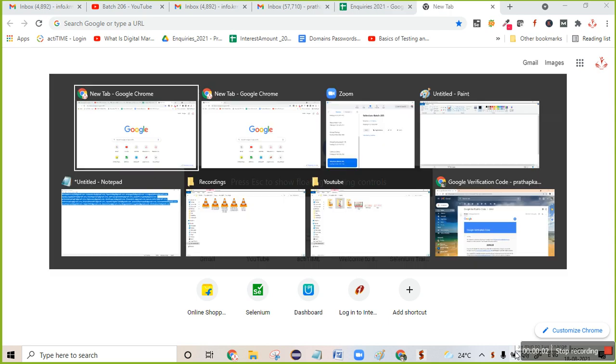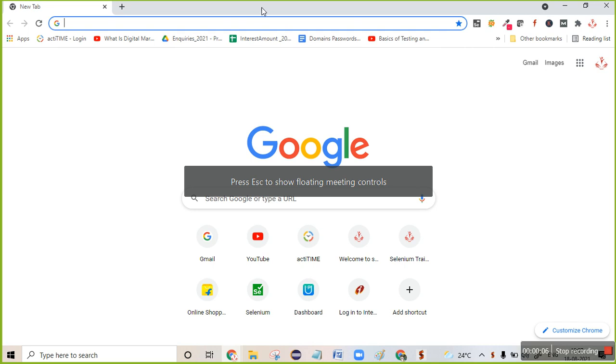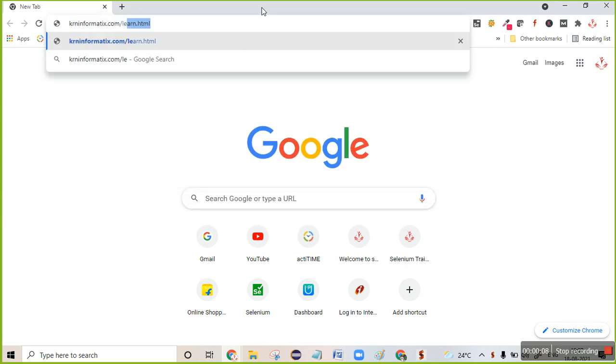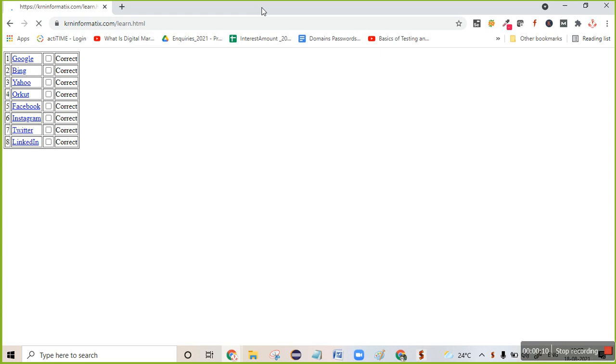In the previous session, we discussed how we first opened the browser, then opened the URL called krninformatix.com/learn.html. First, I identified the checkbox based on this Bing link.